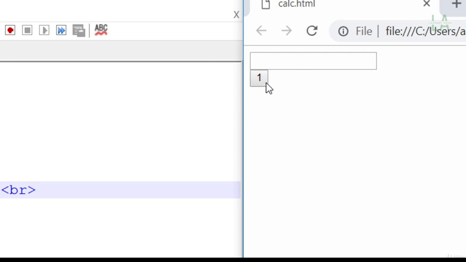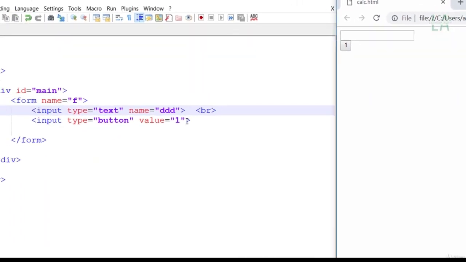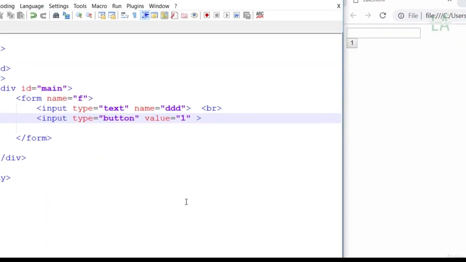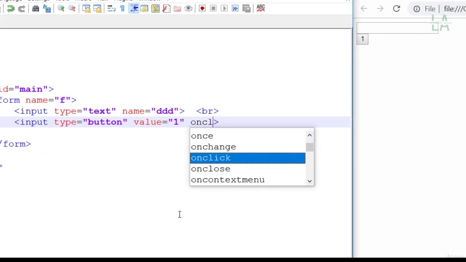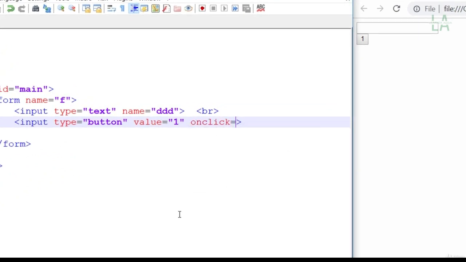And when I click this button, there is nothing happening, right? So when I click this button, I want 1 to appear here. So I'll just put another attribute which is called onClick equal to inverted commas. So what should happen? When I click this button, the value of this text box should contain number 1. So how to do that?